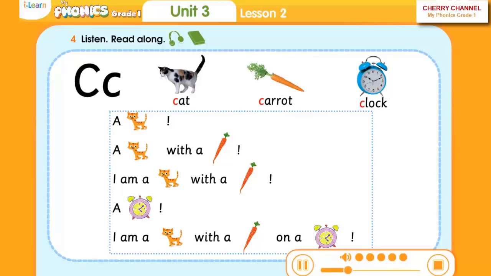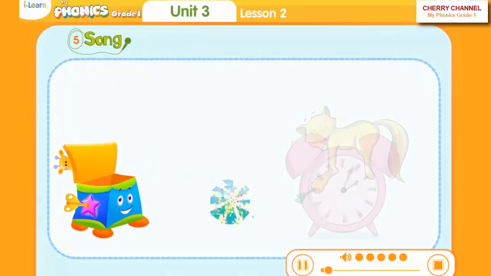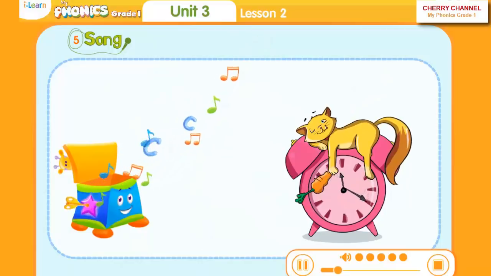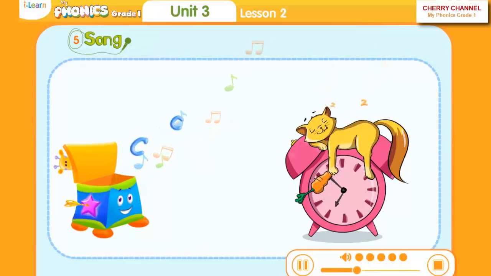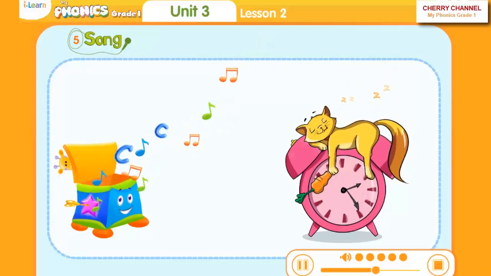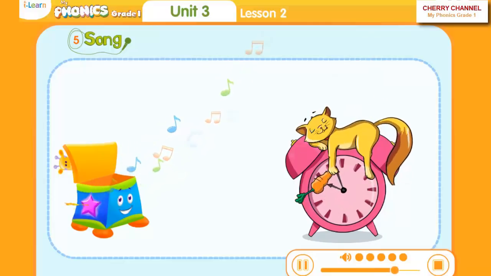A cat. A cat with a carrot. I am a cat with a carrot. A clock. I am a cat with a carrot on a clock. Tickety-tickety-tock, I am a cat on a clock. I have a carrot on the clock. Tickety-tickety-tock.